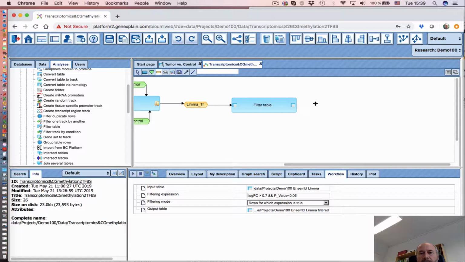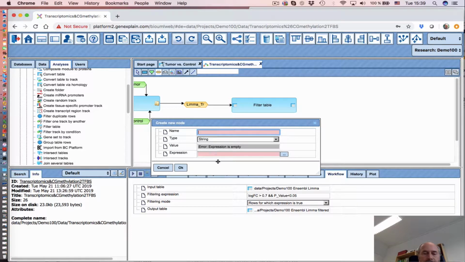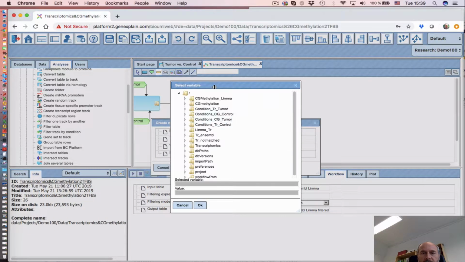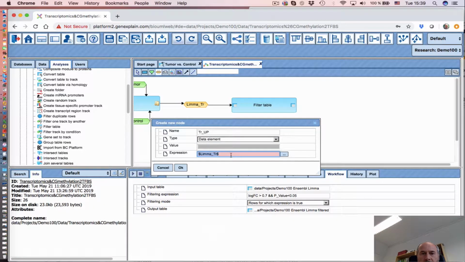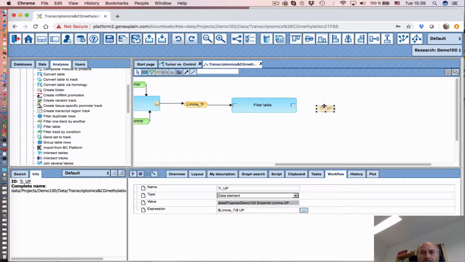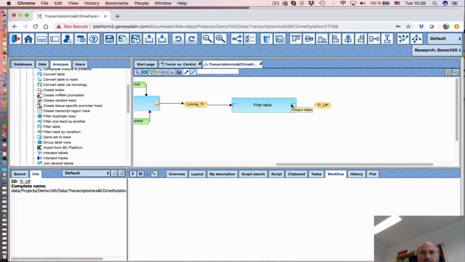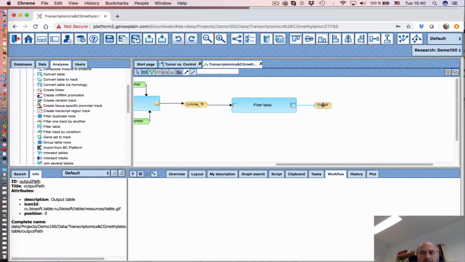So basically, this will be the up-regulated genes, transcriptomics up. So this is a table, and the name we take from transcriptomics, and we add up. Okay, and then we connect this to this.